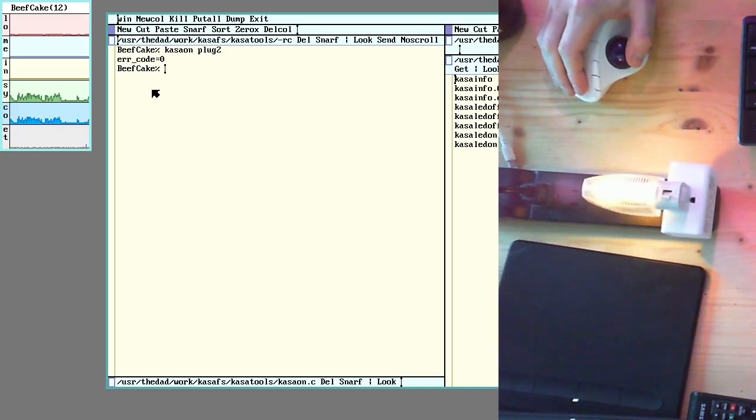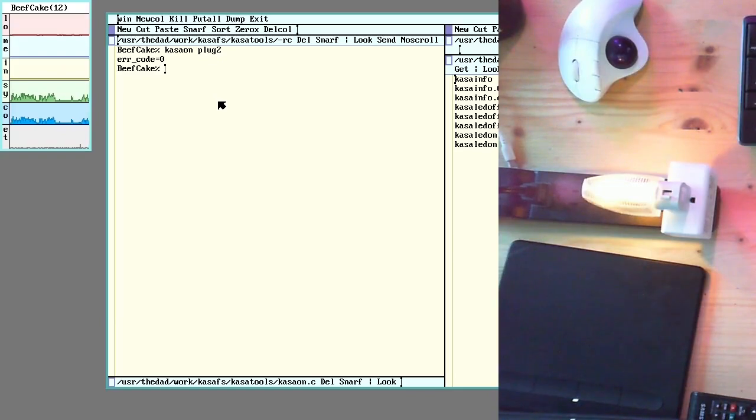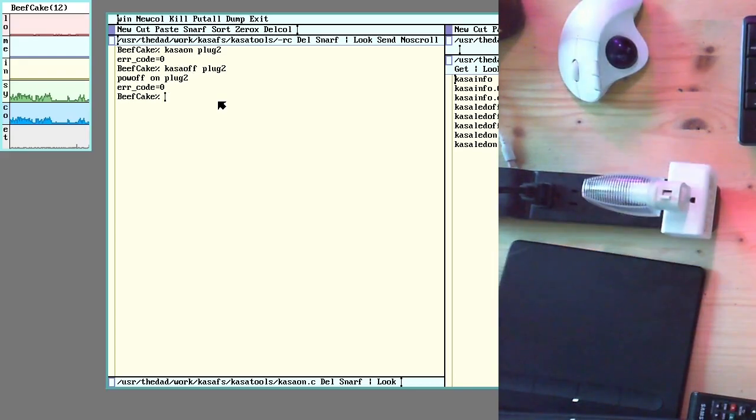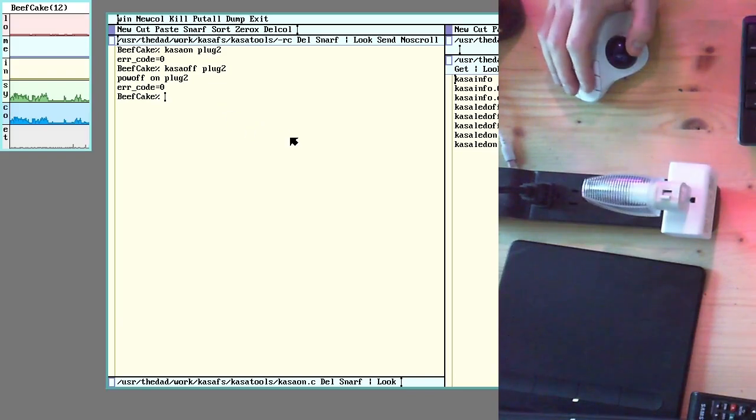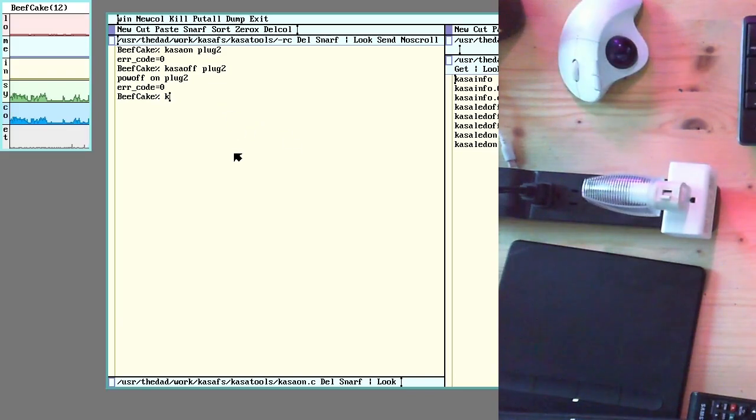The code I have will read back the response. In this case, anything that works just comes back with a response saying error code 0, so it reads that back. I can turn it back off if I want. It'd be Kasa off on plug 2. Same sort of thing. I can do, let's see, the Kasa info.